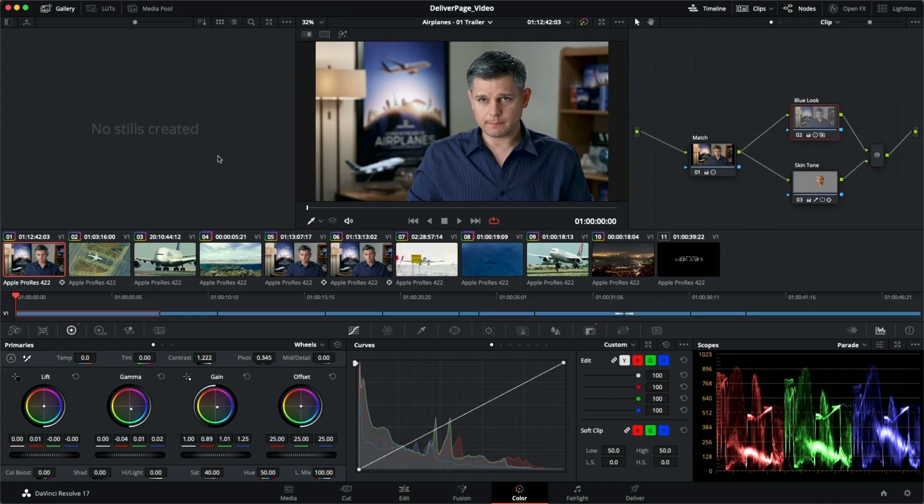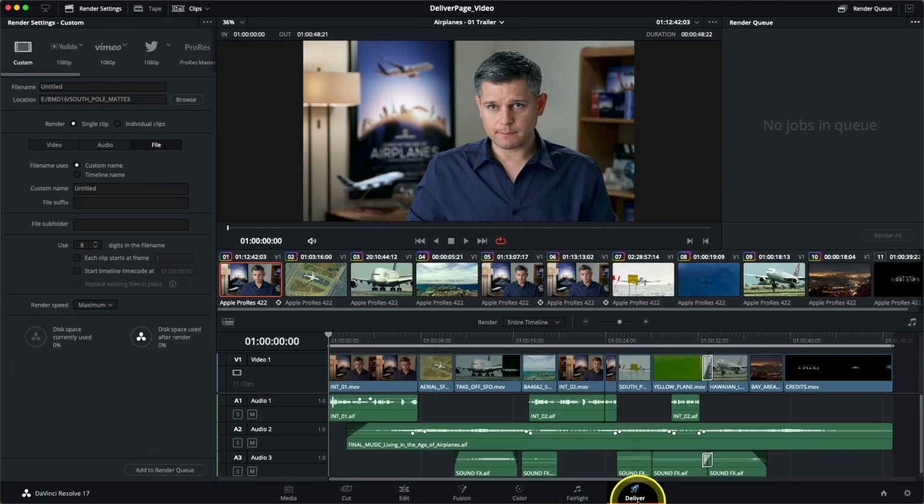I've already got a project open. This has been assembled in DaVinci Resolve's Edit page and then color graded in the Color page. So I am now ready to jump into the Deliver page by going to the very bottom of the interface and clicking on the little rocket ship that says Deliver to now access my Deliver page.